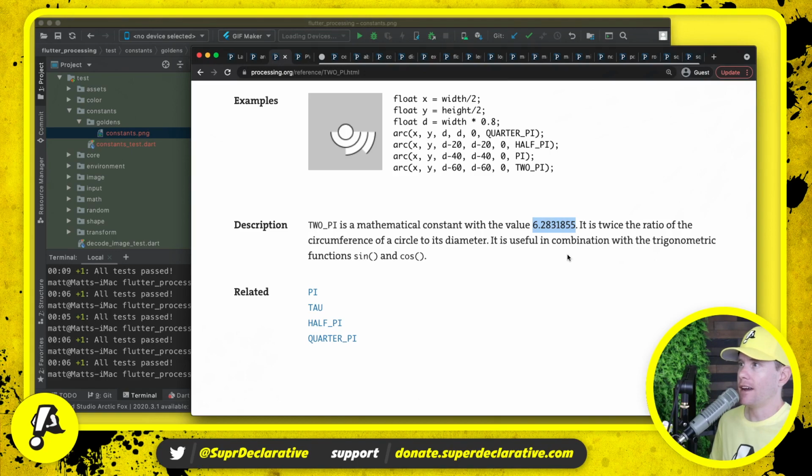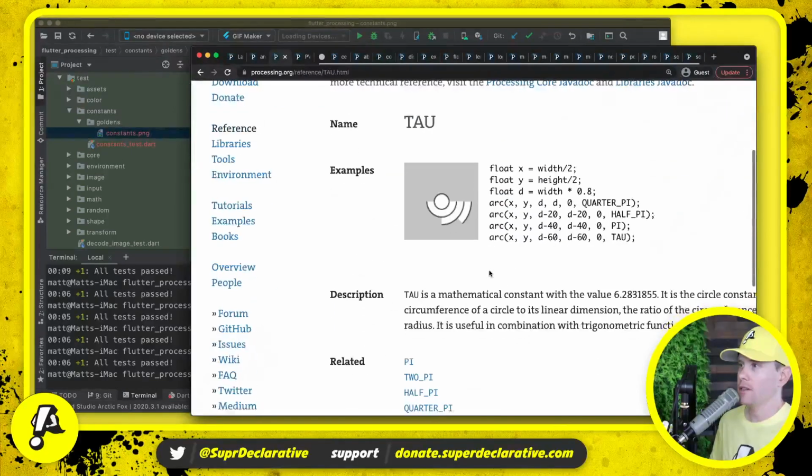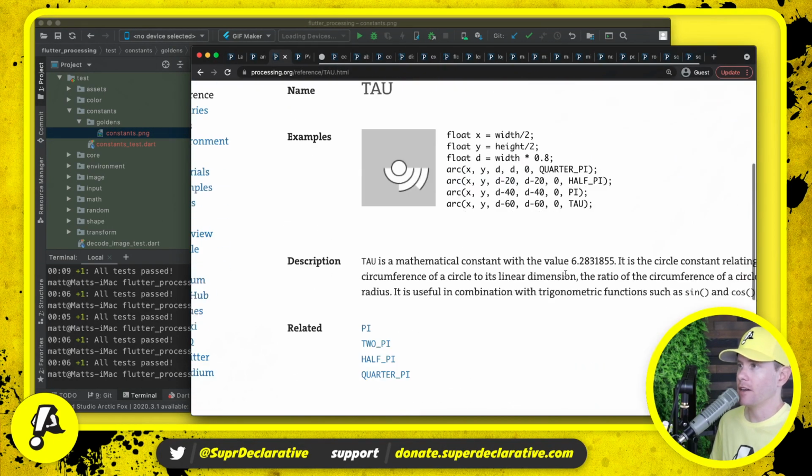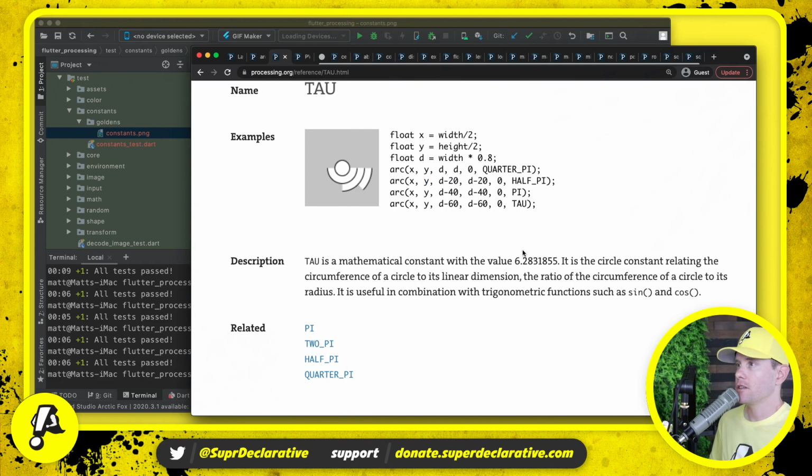Here's the value for 2 pi, 6.2831855. Go back to tau, 6.2831855. They're literally the same value. So I guess they're just domain. I guess tau has a domain-specific meaning in mathematics, and it happens to be equivalent to 2 pi, which is a full rotation around a circle.